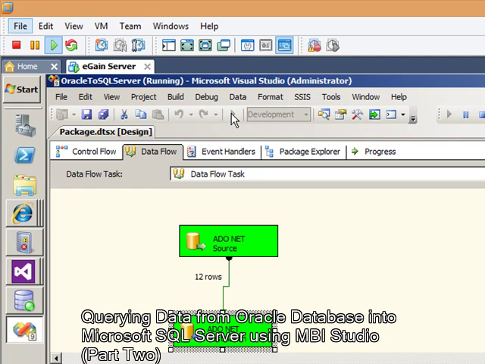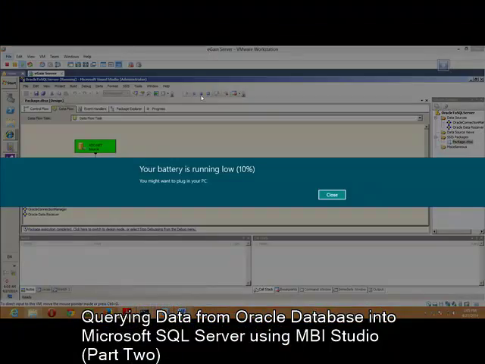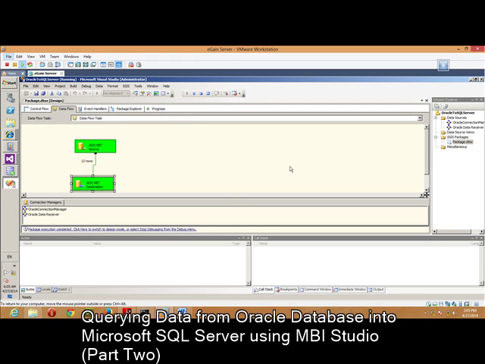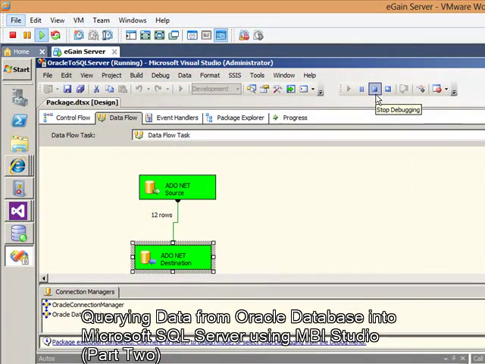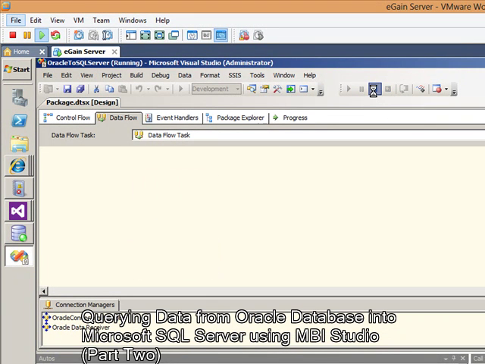Beautiful. Can you see that? It shows that the Ado.net source moves 12 rows down to the Ado.net destination. And what do we have? They are all in green, which means it runs perfectly and it's fine. Now I can stop my debugging mode. I simply click stop.